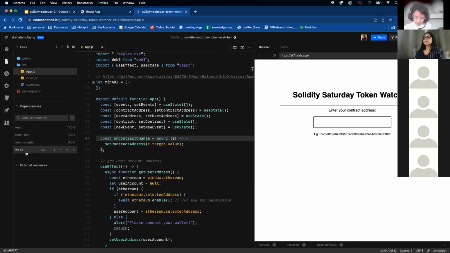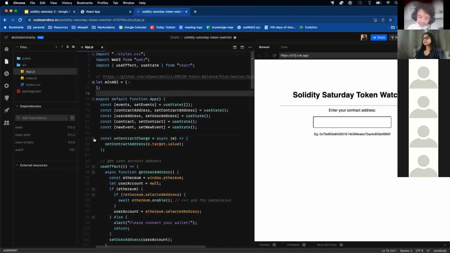What I want to touch upon is that the way we are interacting with the blockchain from a web page is by virtue of this Web3 JavaScript library. So I have it installed here. The way I did it in Code Sandbox is to just go to dependencies and add Web3, and it will install it there. If you're doing it locally, then you would run npm install web3. It's a library of JavaScript functions that you can pull into your project, and that gives you access to different functions that you can use to talk to the blockchain.